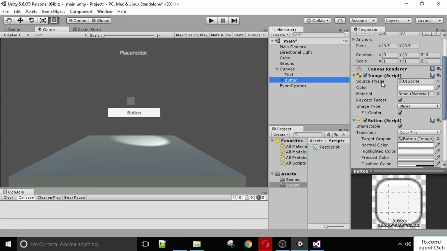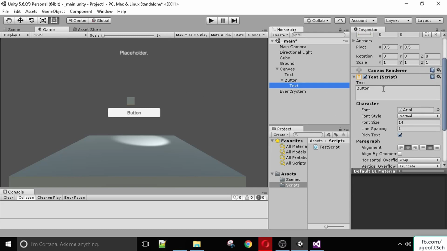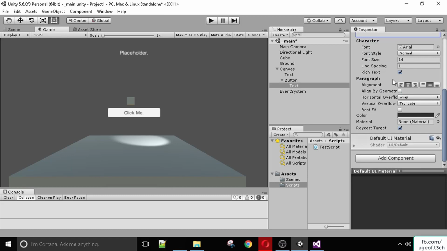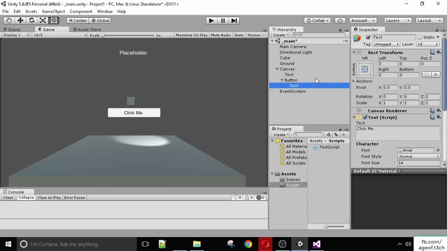The button has an image. So first off, I can drop down this game object, and I have this text component, which is basically like a normal text. It's the text inside the button. So I can say, click me. I can change the font, I can change the size, the alignment, the color of the text. Basically, everything you previously had in the basic text box, you now have in here. They're basically the same. I mean, they are the same. So we can also access it through scripts.